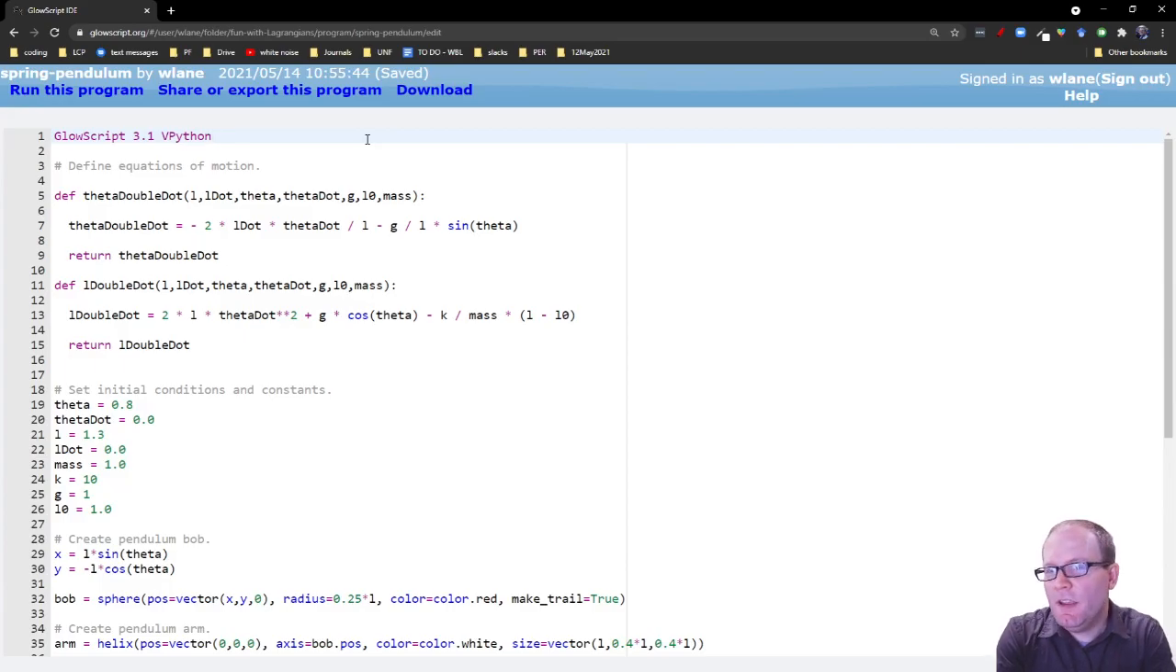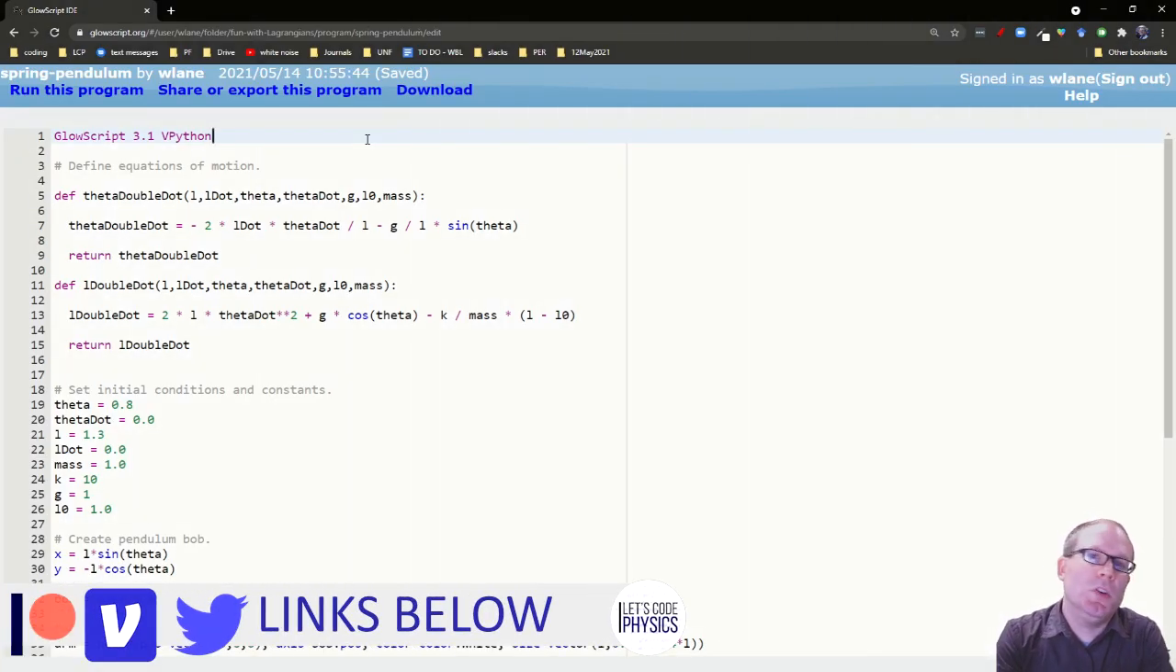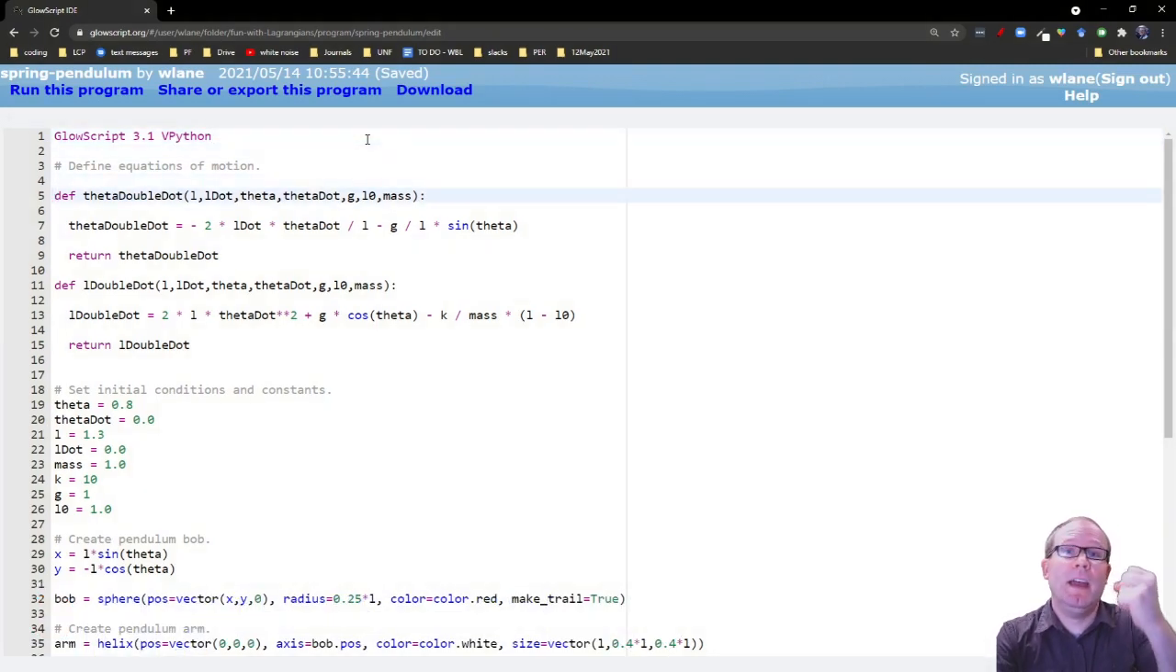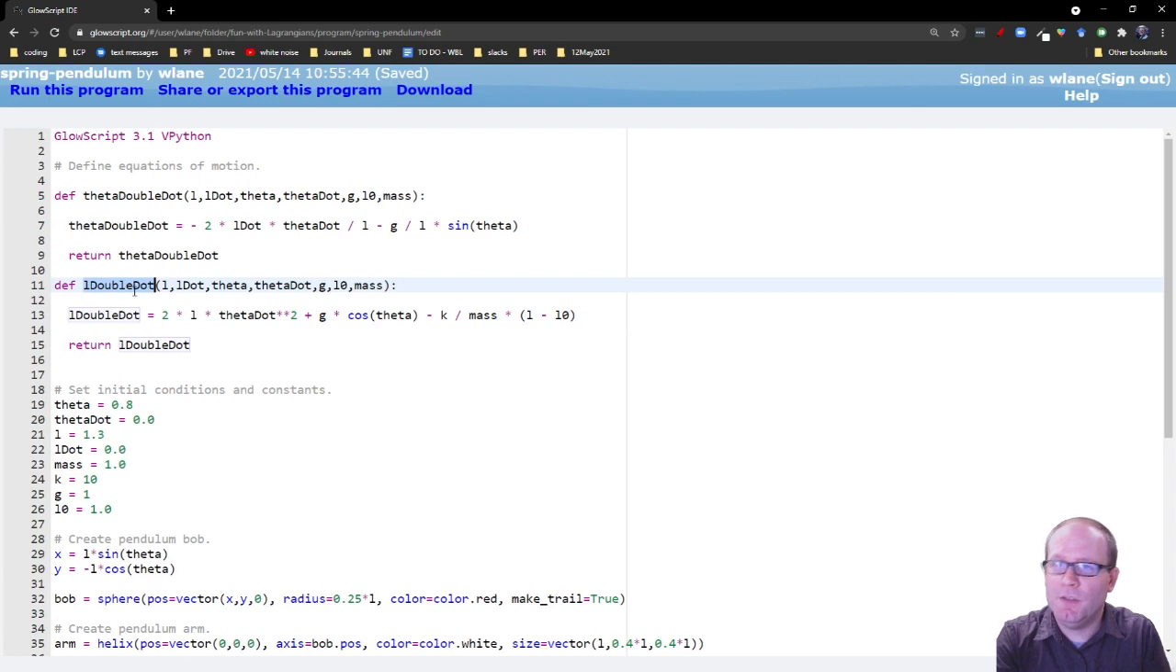Okay, so over here in GlowScript, I have set up the two equations of motion for the spring pendulum that we derived in the previous video. Remember, this problem has two degrees of freedom, so it has two Lagrange equations, meaning it has two equations of motion, one for theta double dot and one for L double dot. I've got the theta double dot up here first.